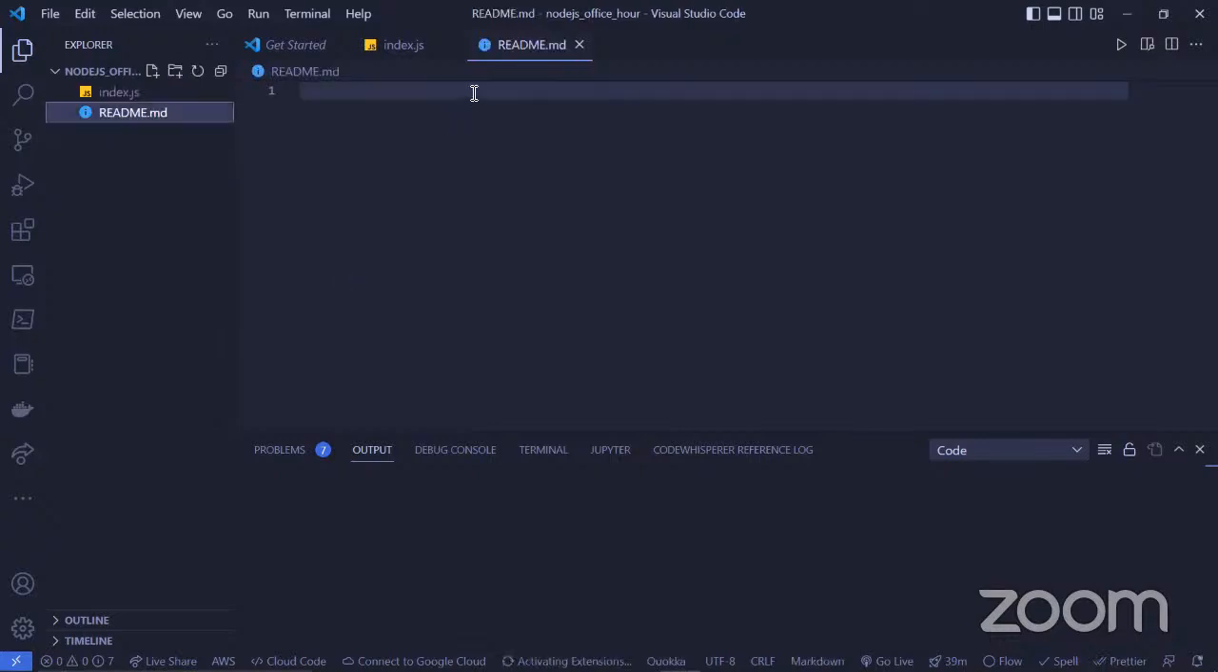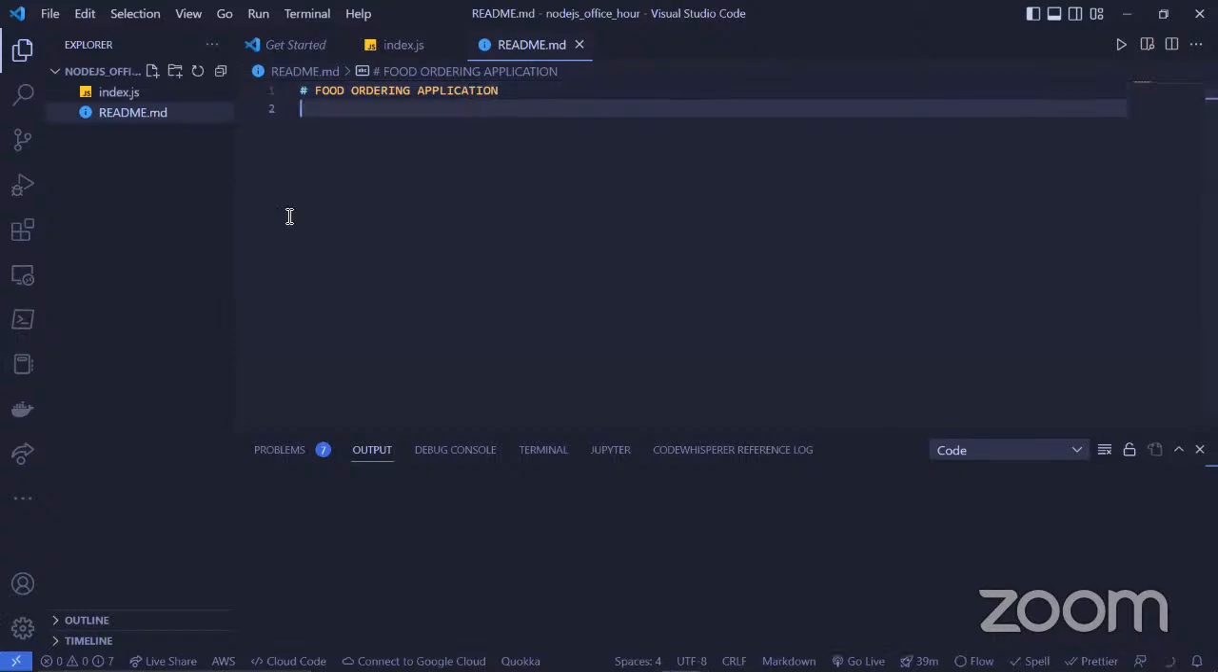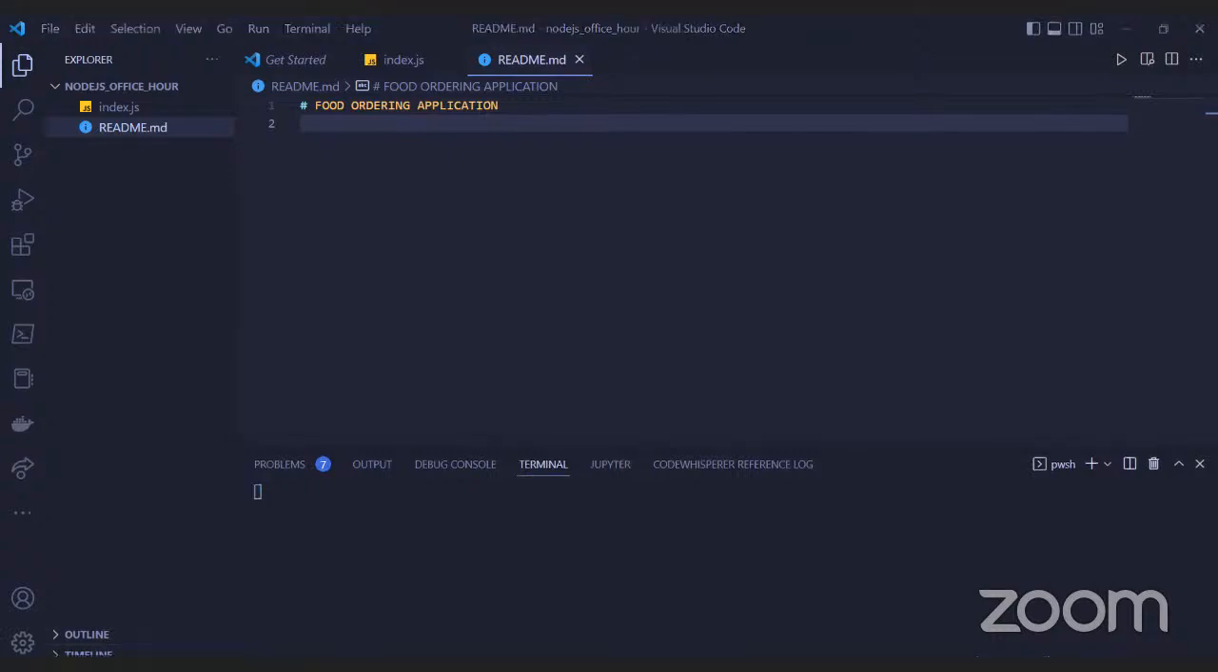Okay, and I just want to call this code application. Later I can add a description to this and all. So I just want it to be like this. I will go to the terminal so that I can start writing my commands.